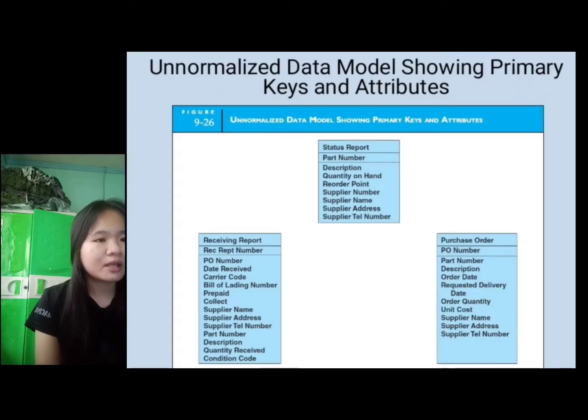So, next will be the unnormalized data model showing primary keys and attributes, na kung saan pinapakita dito yung mga data which is unnormalized siya. And of course, hindi siya maayos na nailagay. Where in dun sa status report, by part number, and of course, yung mga information na kailangan. And dun sa receiving report, meron din siya. And of course, dun sa purchase PO number, information na kinakailangan for the transactions.